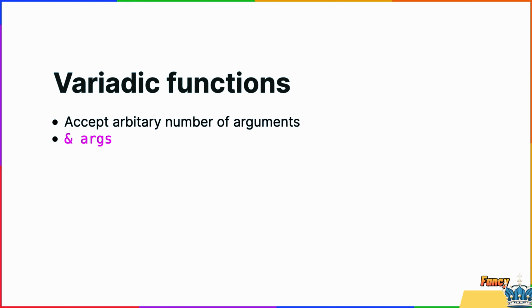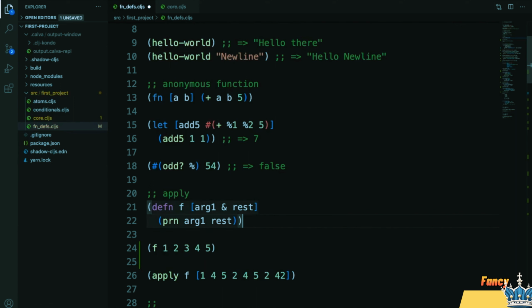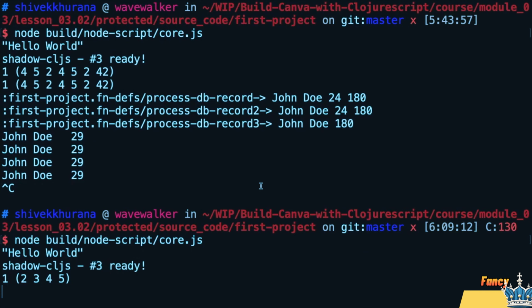Variable arity or variadic functions let you capture any number of arguments as a list. We have seen this function already in the first project.core namespace. Variadic functions use ampersand to signify the variable number of arguments. The rest variable is available in the function scope as a list. If we call f with 5 arguments, f 1, 2, 3, 4, 5, then arg1's value will be 1 and rest will be a list of 4 elements: 2, 3, 4, 5.